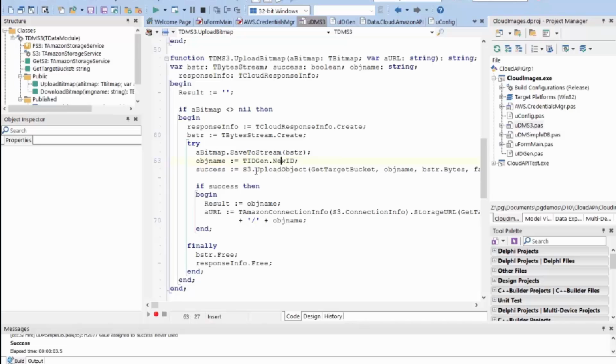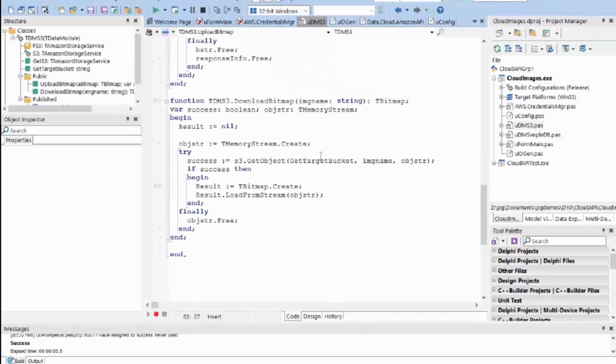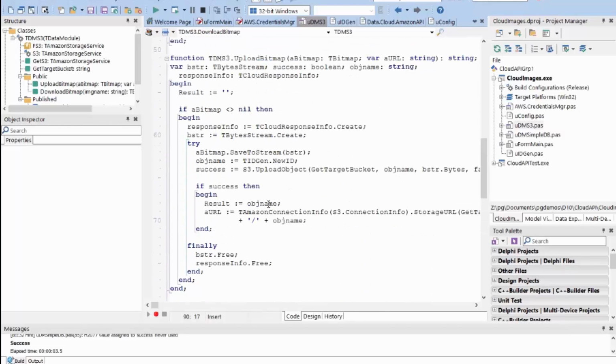So that's the functionality. And downloading the bitmap is very much the same. You need to just create a memory stream. You call a method getObject. You specify the bucket name and the object name, and you need to provide a reference to the memory stream that will be used to hold the returned bytes. If this is successful, then I'm creating an instance of a TBitmap and I'm loading all the bytes into a bitmap. So that's the functionality of my Simple Storage Service wrapper.